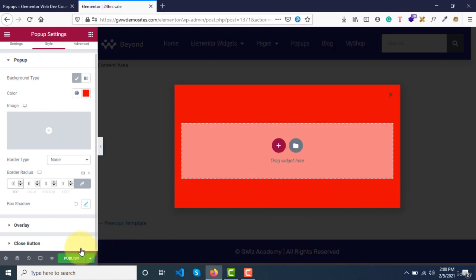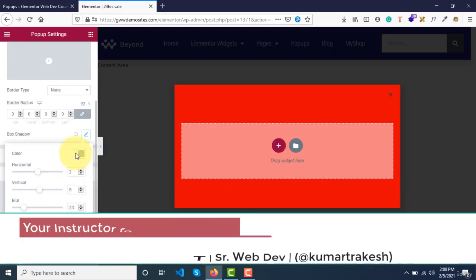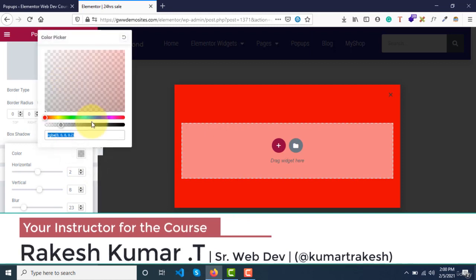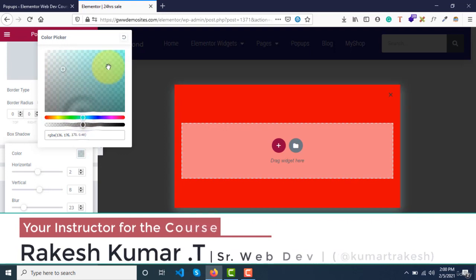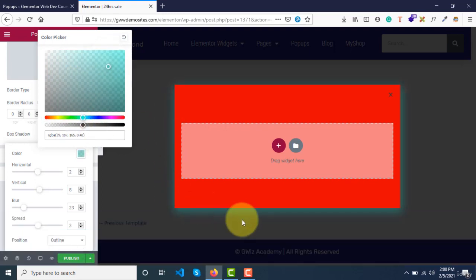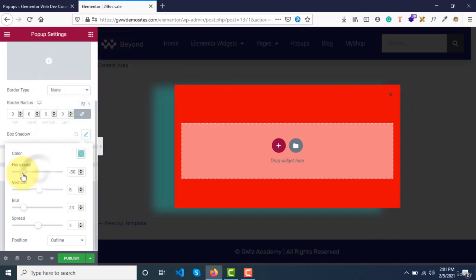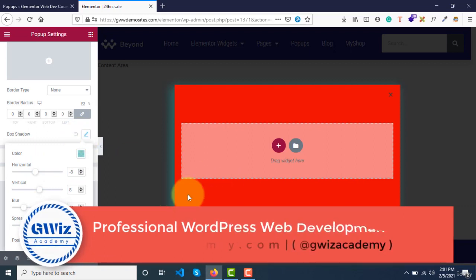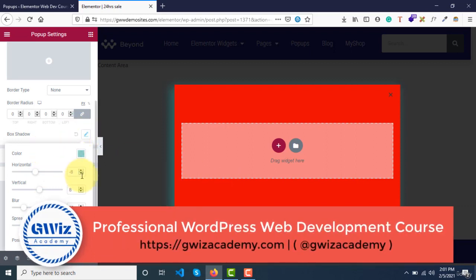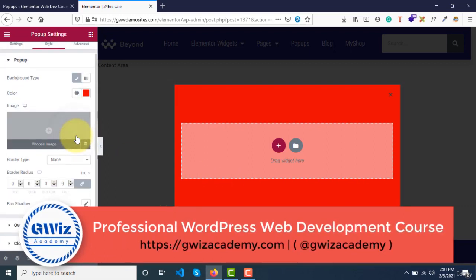And then box shadow, you can adjust the colors. You can add some box shadows as well. Here, if you see, right, this glowing thing, you can just play around with the settings like this. I don't like this myself, so I'll just keep it like this, keep it by default.